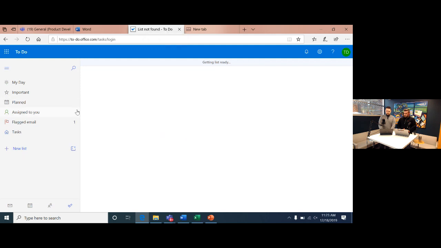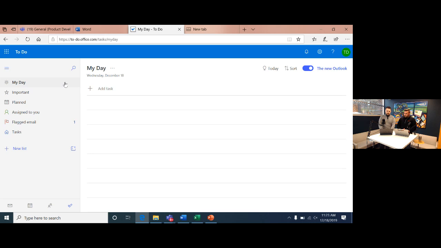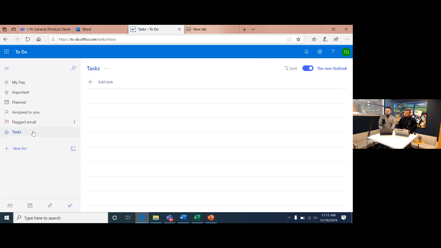And this is essentially what the starting interface looks like. So right off the bat, we'll note that there's an interface where on the left here, I've got my day, important, planned, assigned to you, flagged email, and tasks. So I don't really have any tasks right now. So I can hit plus, I can just quick type.